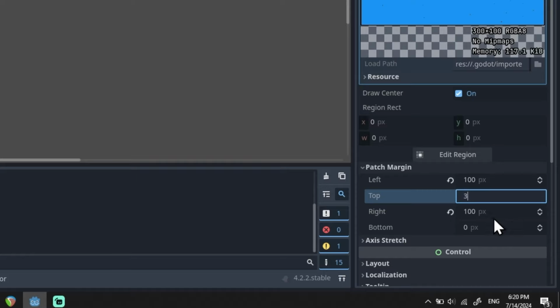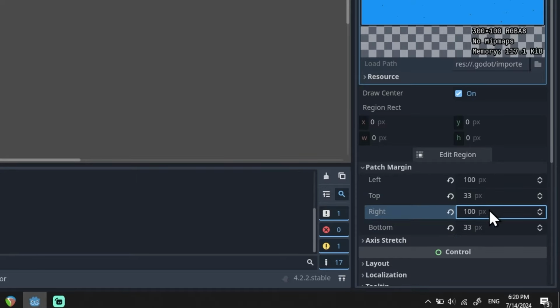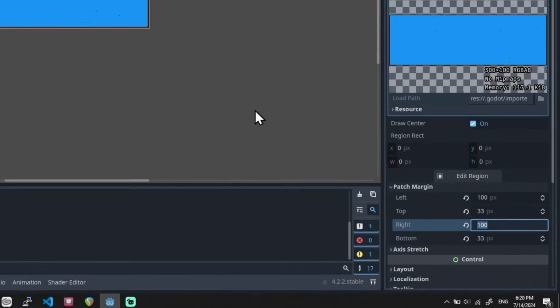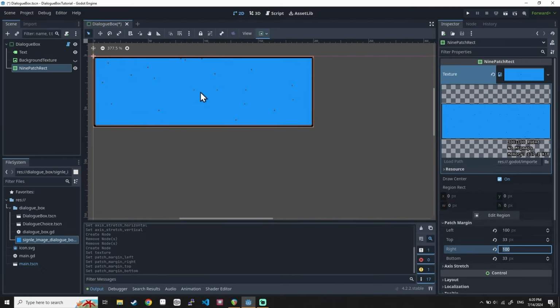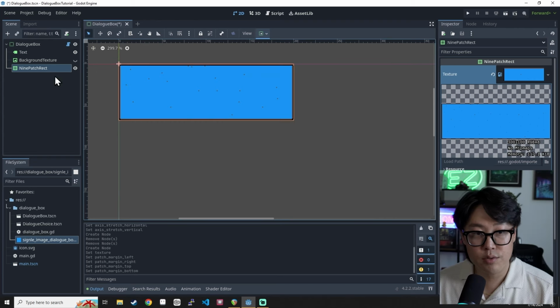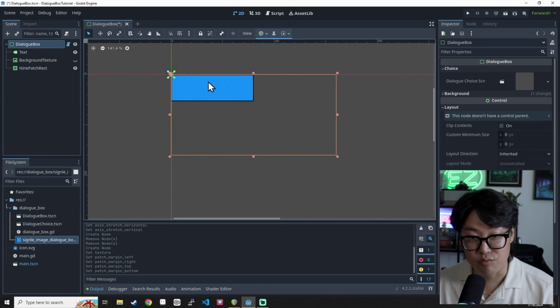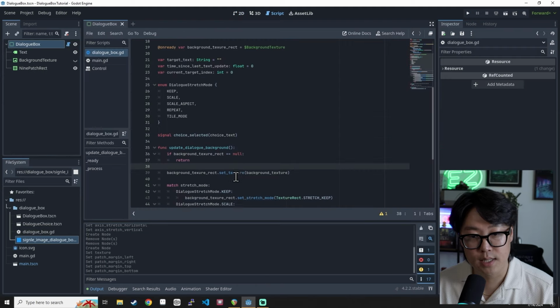So if you do 33 from the top, 33 from the bottom, the midsection will be 34, but it'll have this type of shape, right? Now what we want to do is that we want this rect to change in its size based on the size of the dialog box, right? It's actually really tiny here. So I would go to the script real quick.